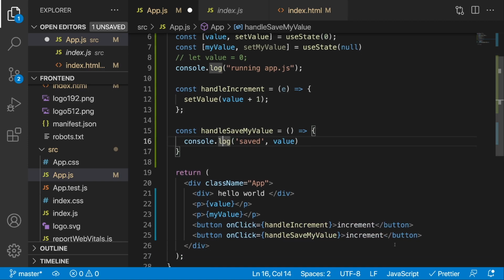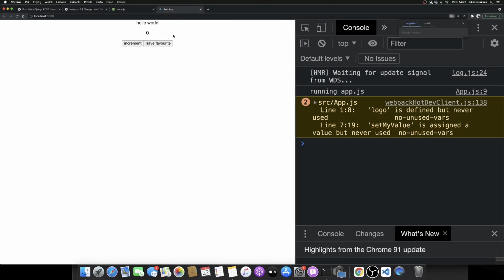Okay, so we also need to change the label to Save Favorite, maybe something like this, and let's save it. And now we see two buttons. Okay, so we can increment, save, and we have saved 2.